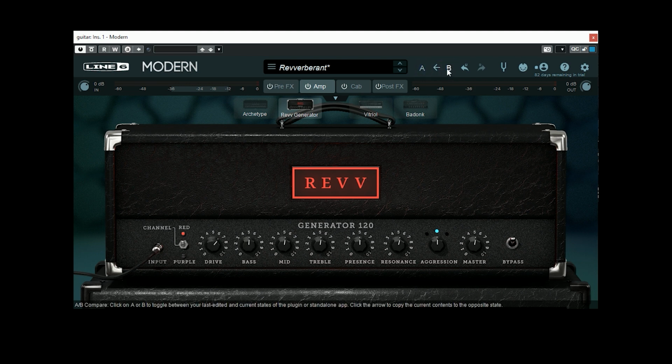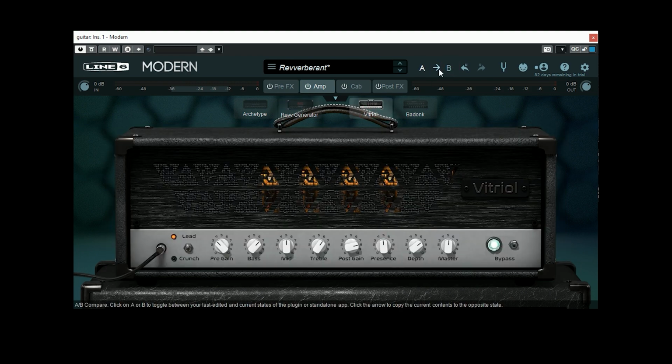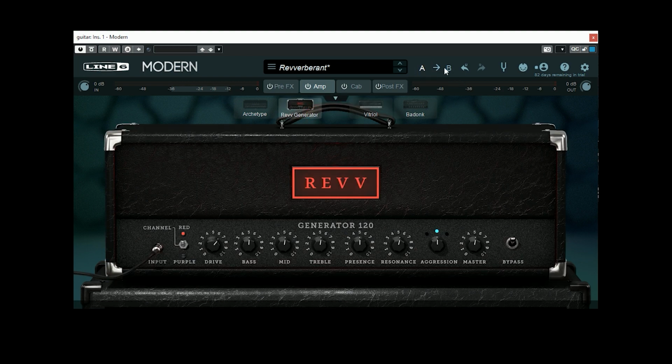If I'm happy with what I did in B, I could transfer that back over to A to have that as my main tone and then keep working from there, maybe tweaking things between A and B. So very, very handy feature. And we could even use it if we change amps, copy that over there, and then come back over to A and change back. And it would even change between the amps. So really cool, the way we can A/B different tones.